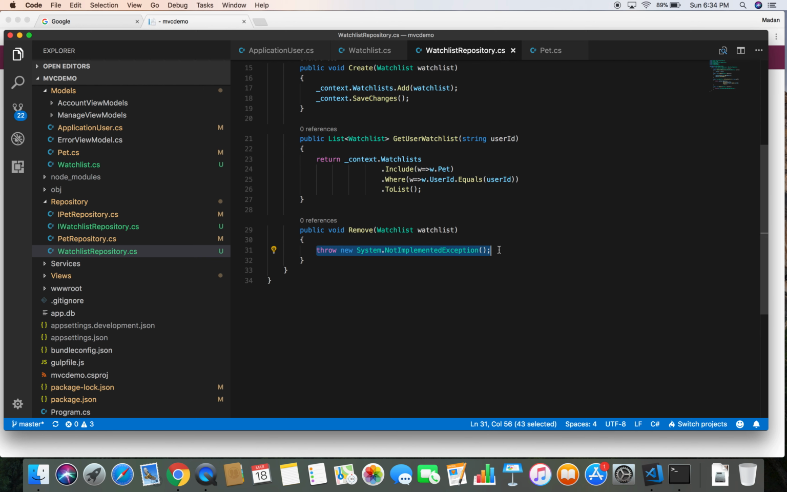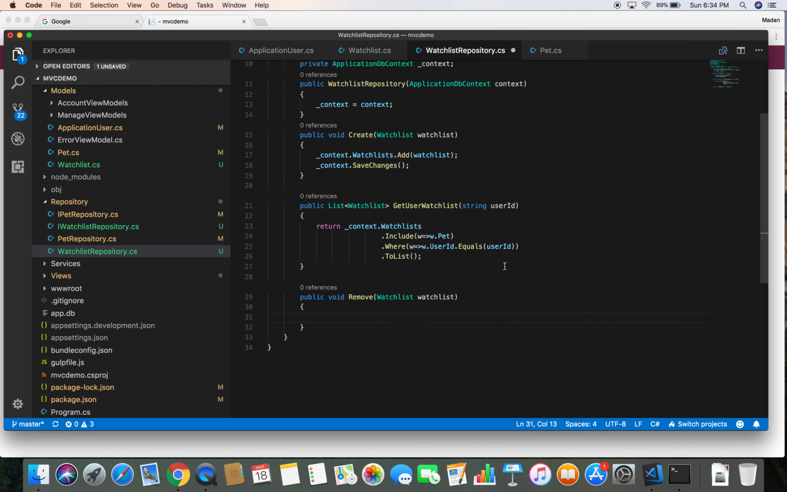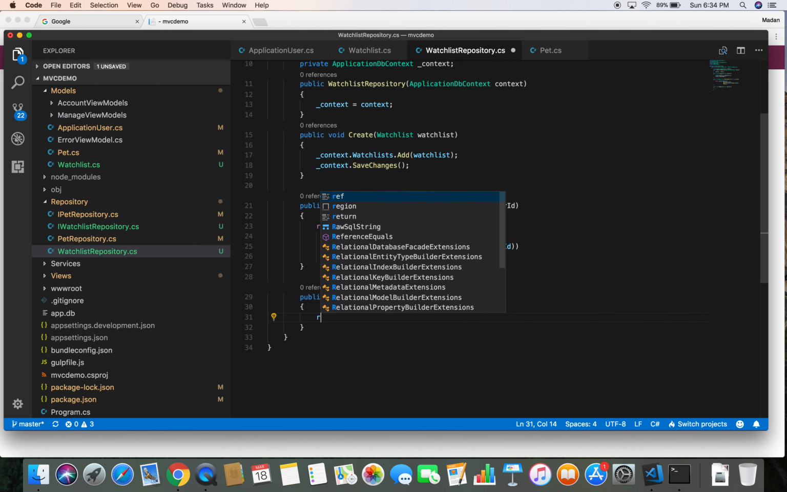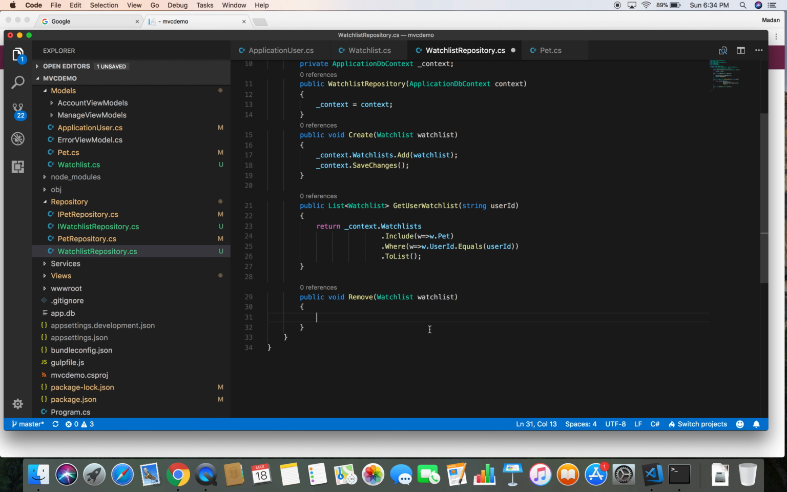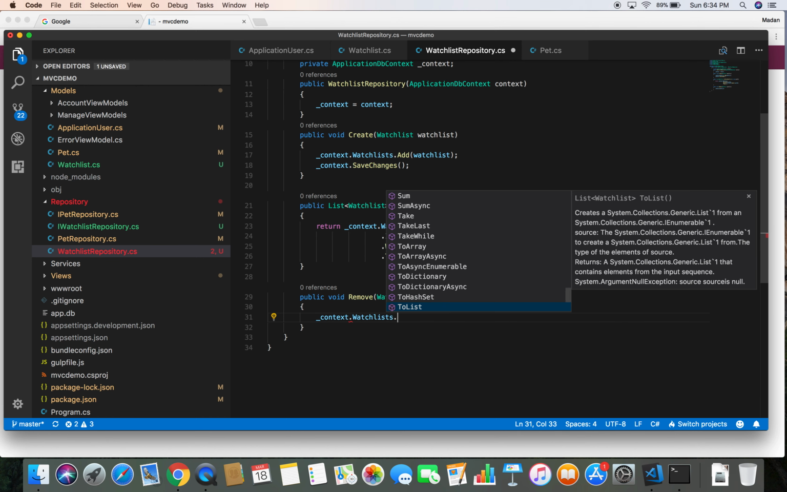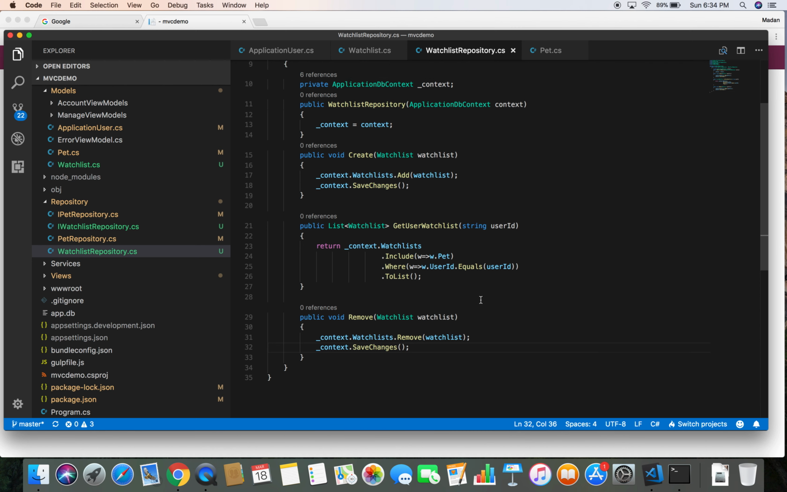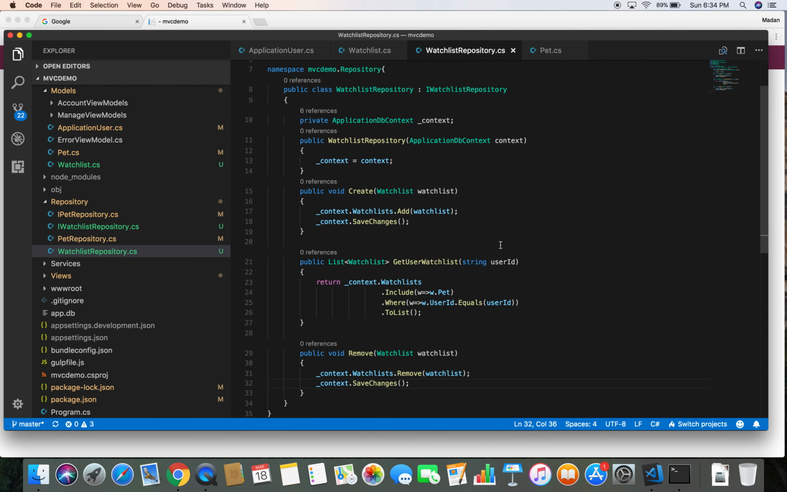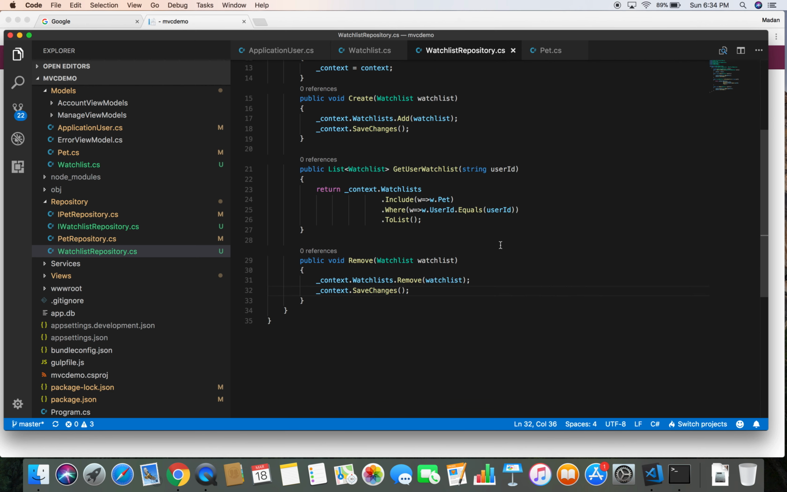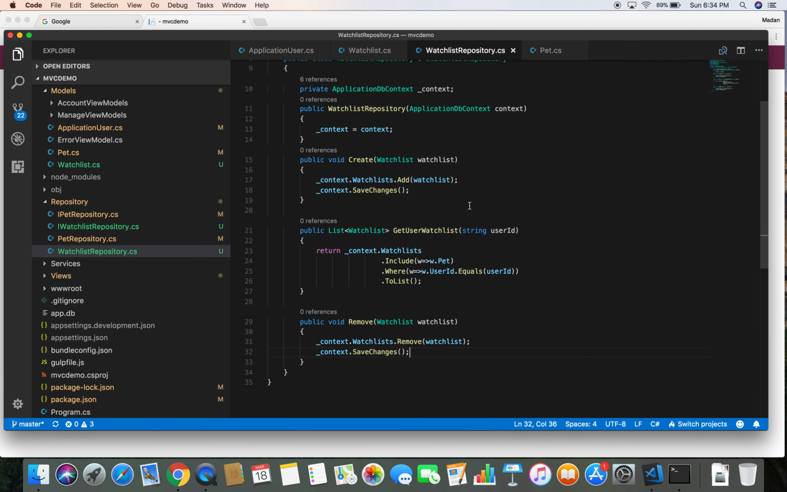The next method we are going to implement is remove. This method is going to remove the watchlist from the database. So we can do context.watchlist.remove, and we are going to pass the watchlist, and then finally we want to apply the changes to the database. So let's do context.SaveChanges, and this is the implementation of our watchlist repository.